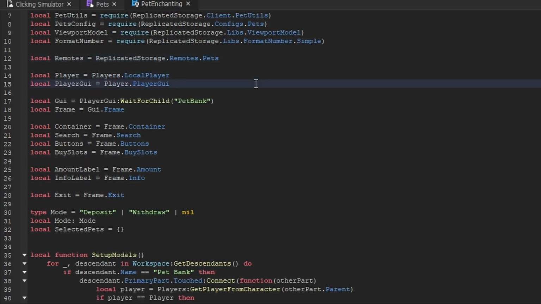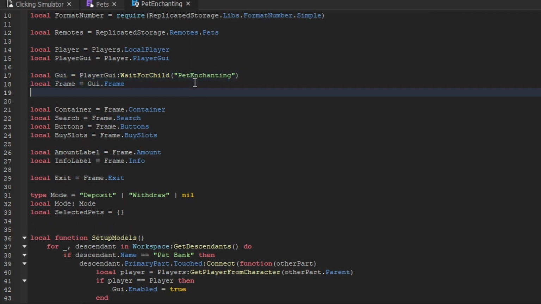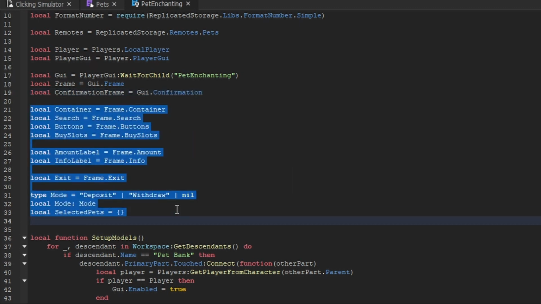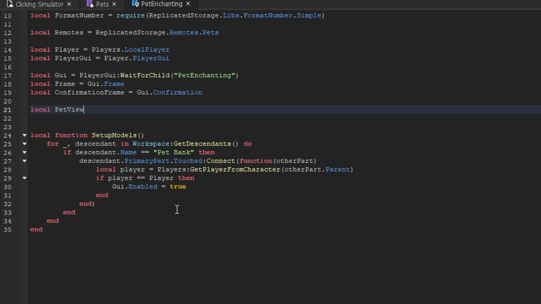We then have the remotes variable, the player GUI. For the GUI, we of course want to get the pet enchanting GUI. We then have our frame variable. Let's then create a variable called confirmation frame, and that's going to be equal to GUI.confirmation. Now I'm then going to delete pretty much all of these variables in between the function and the confirmation frame variable. We'll then create a variable called pet viewport frame, which is going to be equal to frame.pet.